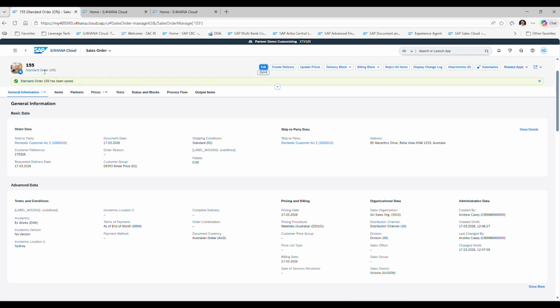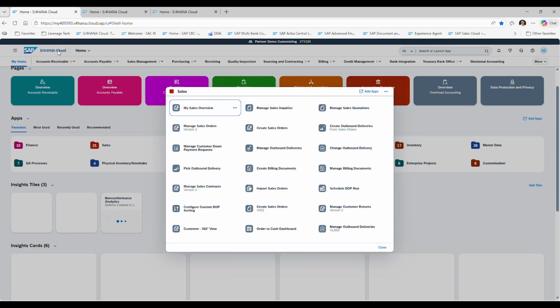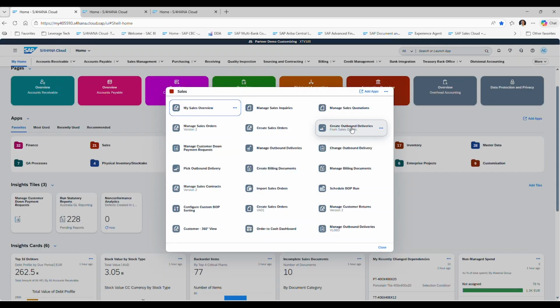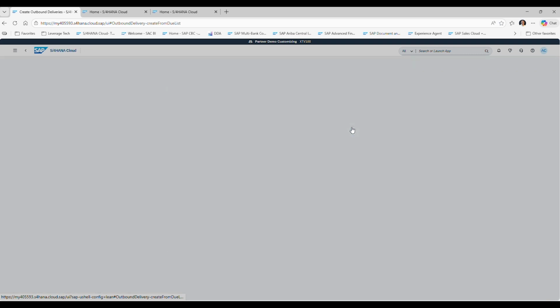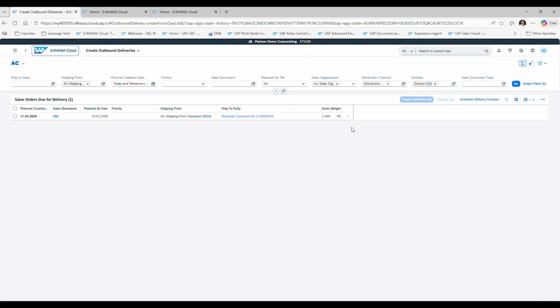From here, if I'm a smaller company, shall we say, where the order entry person is also enabled to create the delivery, from here I can straight away go in and create the delivery and do the pick and pack. But quite often it's a company where another operator does that. And so there is the option to go through and create outbound deliveries. So I'll use that process for the moment.